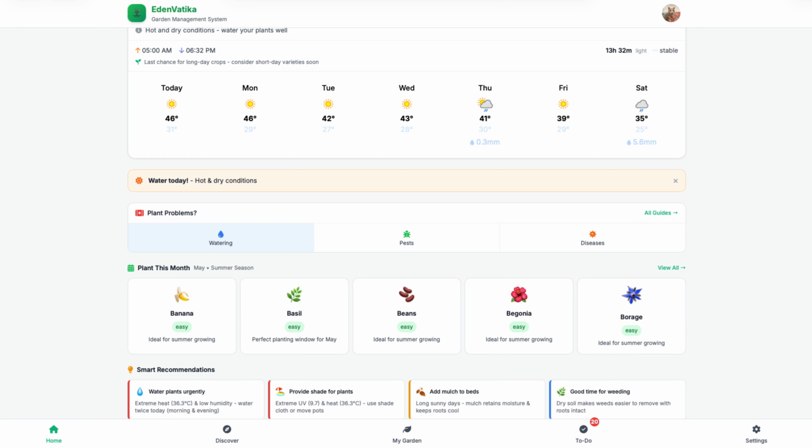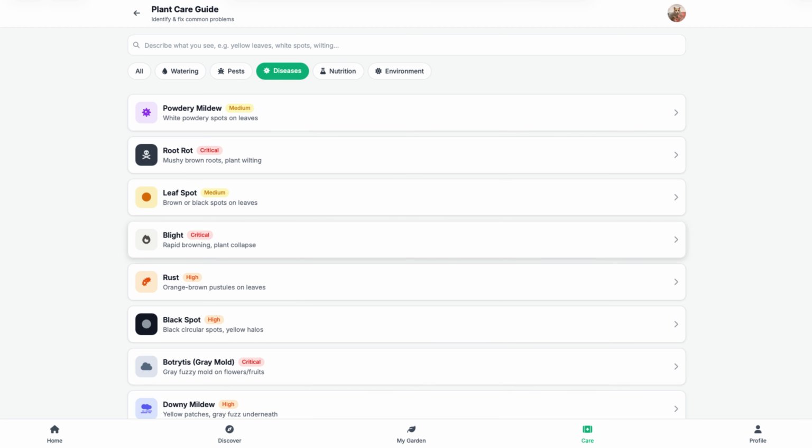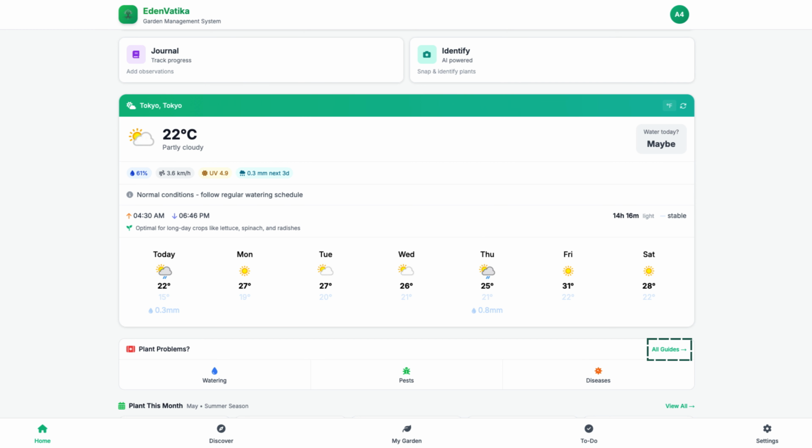If something looks wrong with your garden, tap the relevant category, watering issues, pest identification, or disease diagnosis, and you'll land on the right guide instantly. Tap all guides to browse everything.